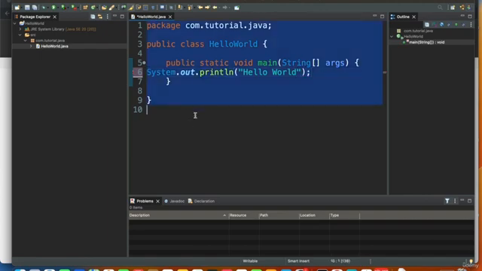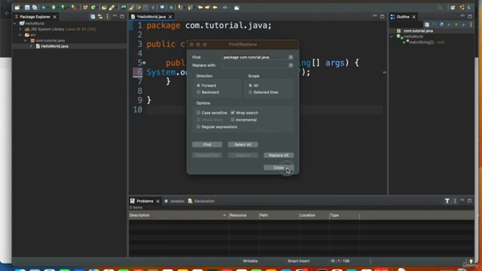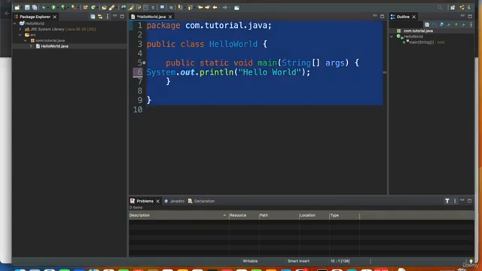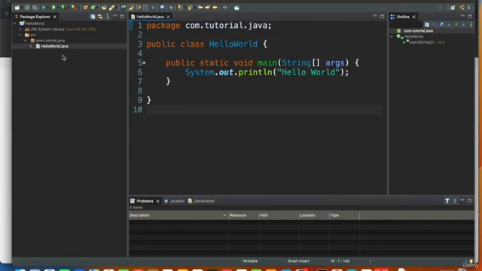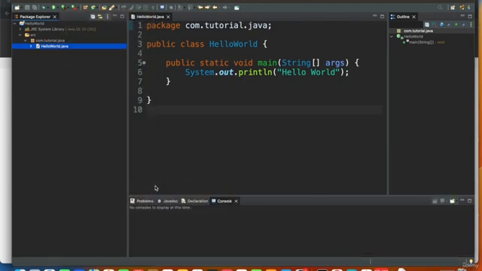And then I'll click Control A, Control Shift F, which will format my class. And then I'll right click on this Java class and say run as Java application. And as you see, the hello world gets printed.